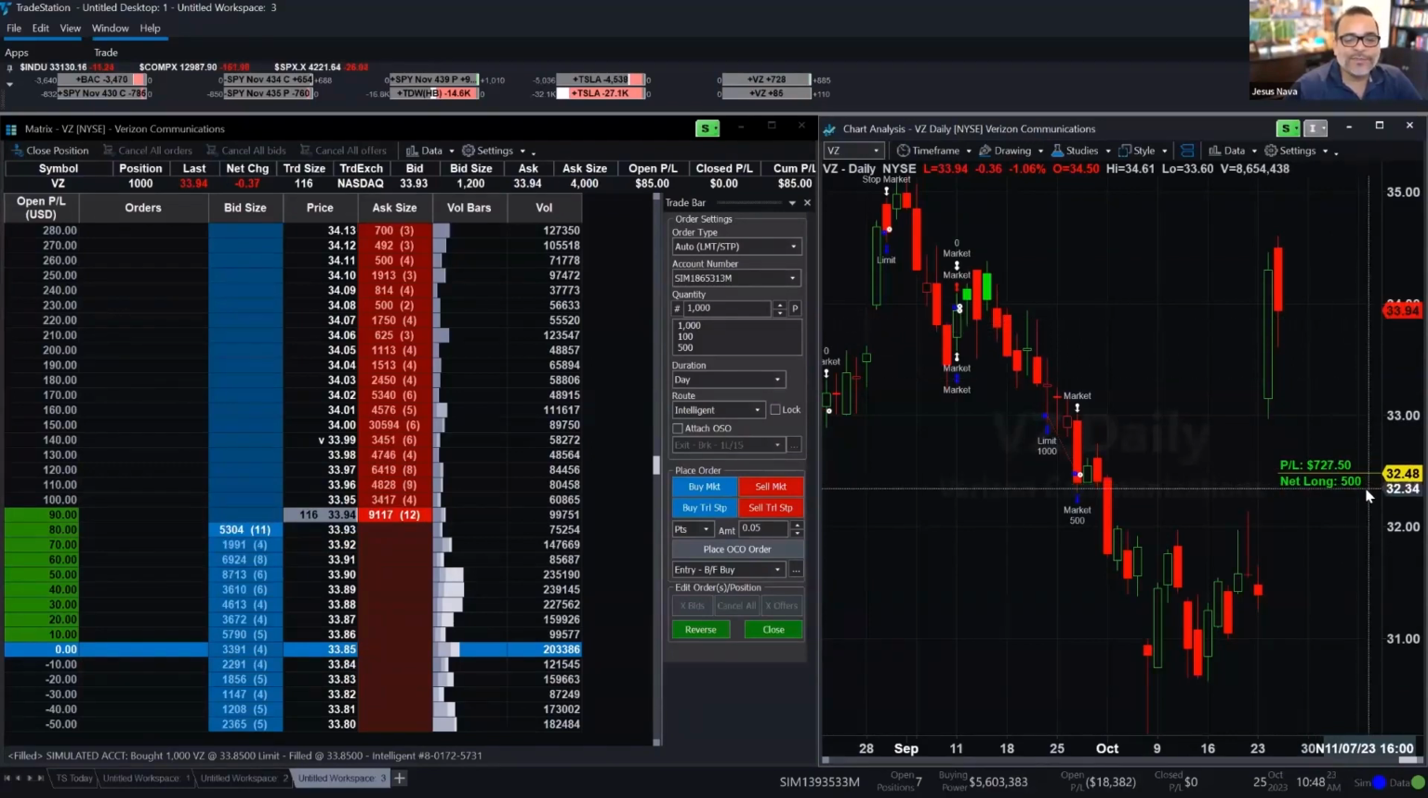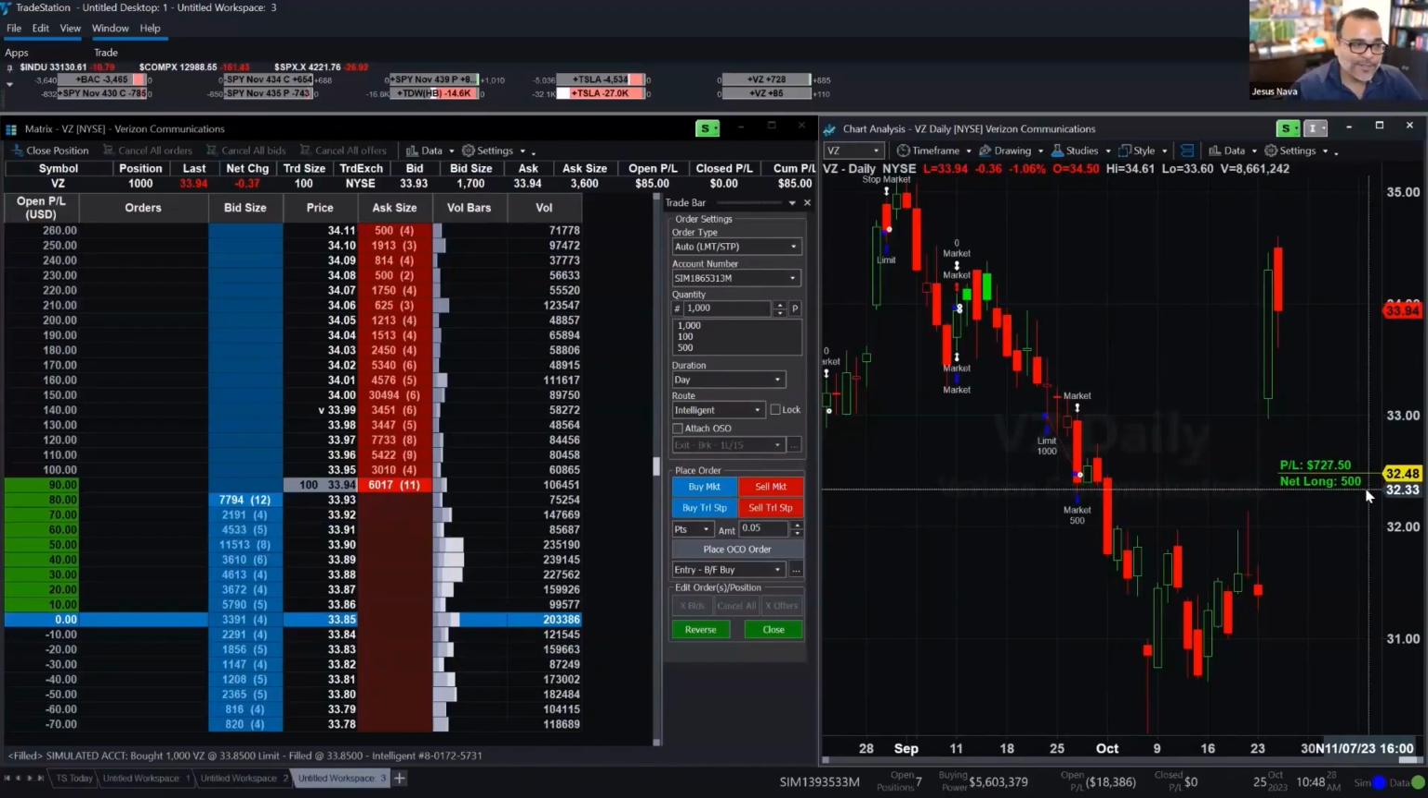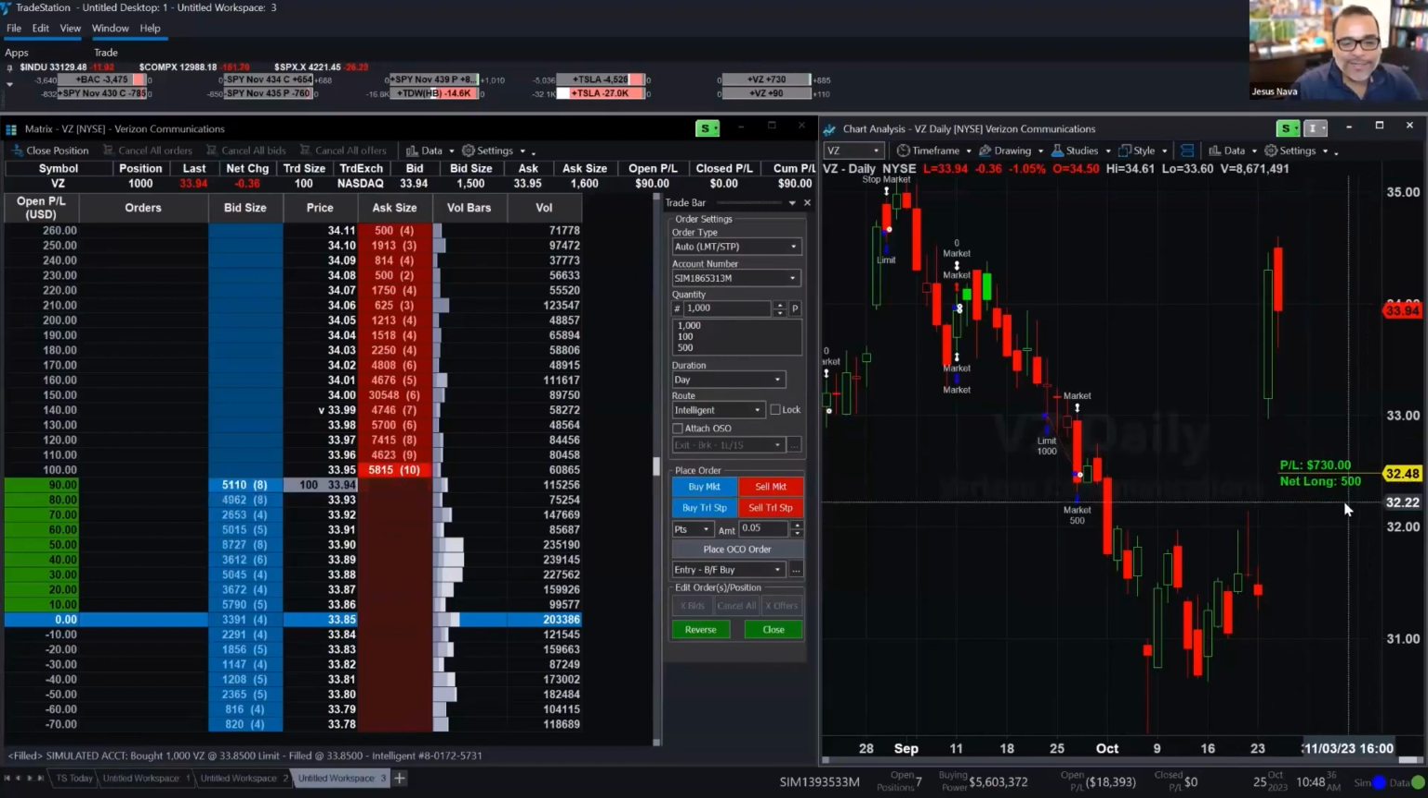The reason for this is because I have multiple accounts connected to my simulator so that I can test multiple accounts. And you can do that too. I mean, you can connect multiple accounts to your TradeStation. So this Verizon position that I'm looking at is not the position that I placed just now.